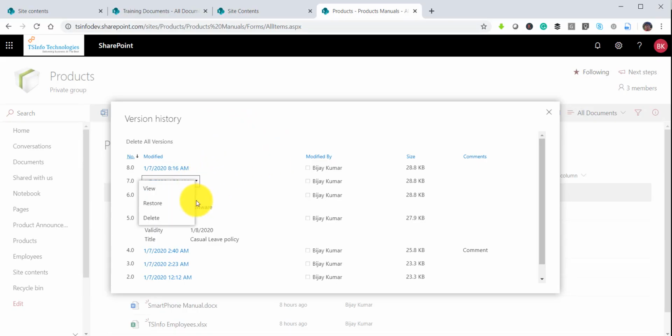Anytime you can select a version and you can see restore, or if you want to delete any version, you can always click on that version and say delete. If you want to delete all the versions of the document, then you can click on delete all versions, and all the versions will be deleted. So this is a nice place where we can check the content against the previous versions, and if required, you can modify the document. You can restore the document to any previous version over here.